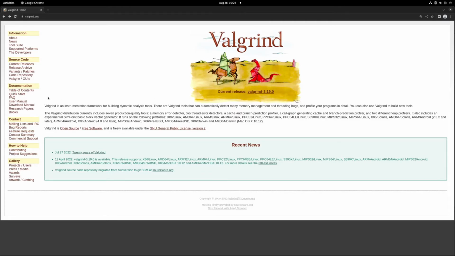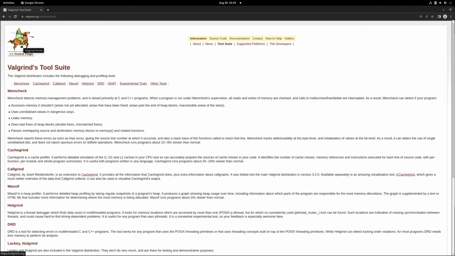Valgrind is a suite of tools that can find many types of runtime errors. One of the most important tools is memcheck. GCC and CLion can perform runtime checks, such as finding out-of-bounds issues with arrays, but they can't check many other things. Memcheck can't check for local arrays going out of bounds, but it does detect many other kinds of memory errors.